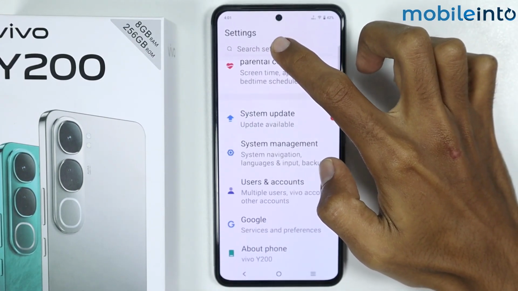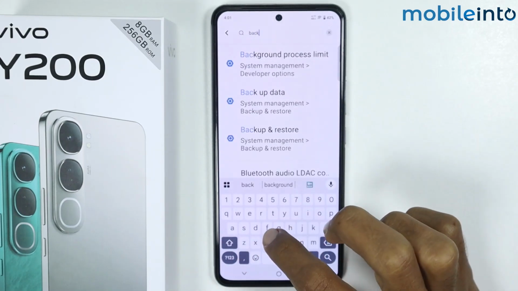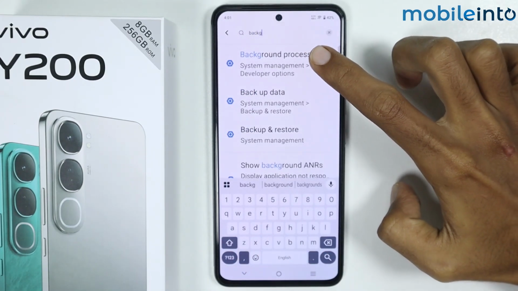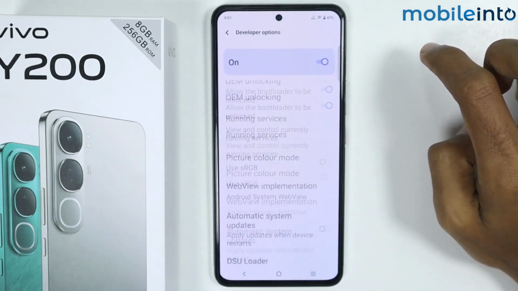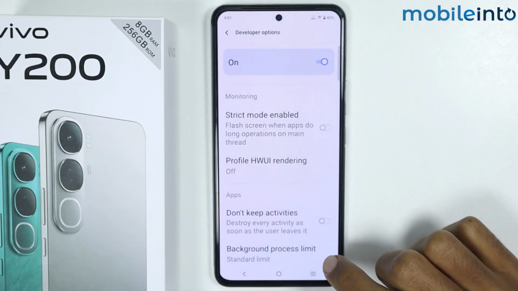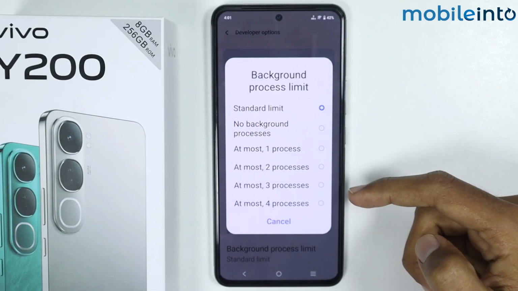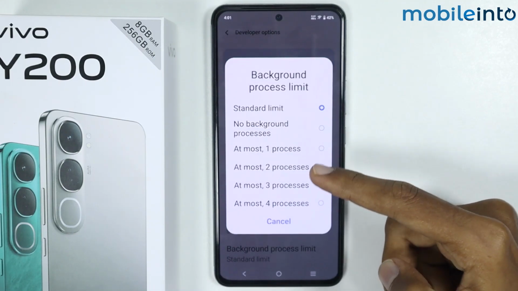Now from here, just search background process limit. Now from here, just tap on background process limit. Now from here, you can select how many apps can run in the background.